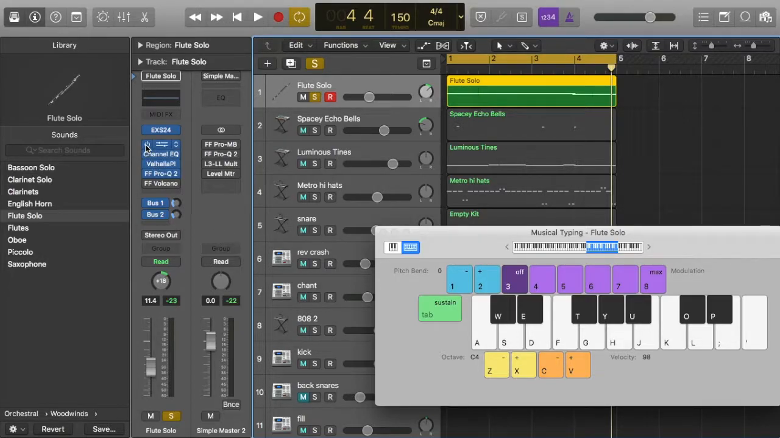So let me just turn it off so you can see what it sounds like. It's not much of a difference, but still. Whoops. Just makes it more full.